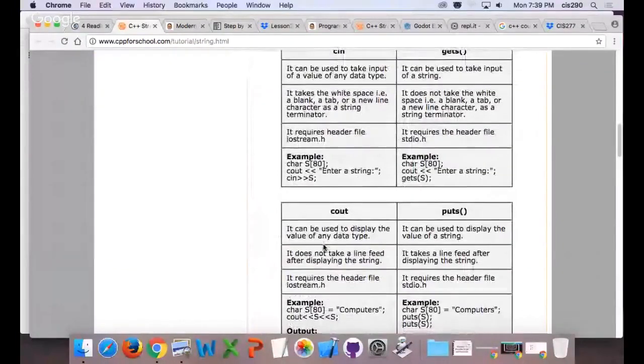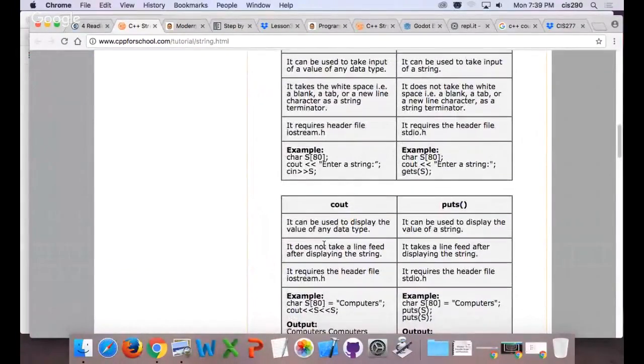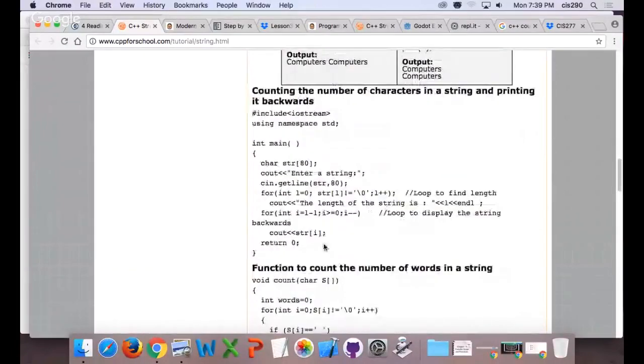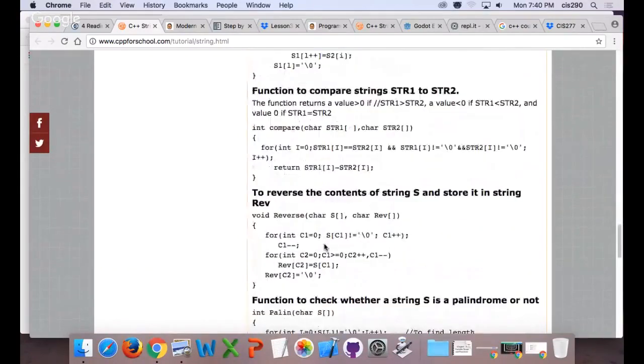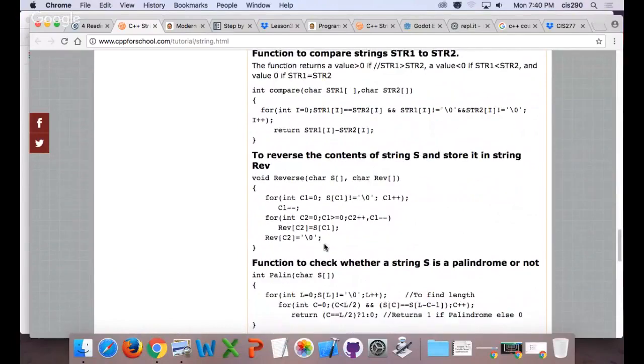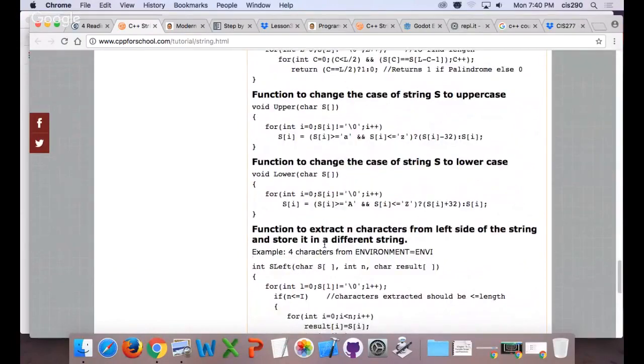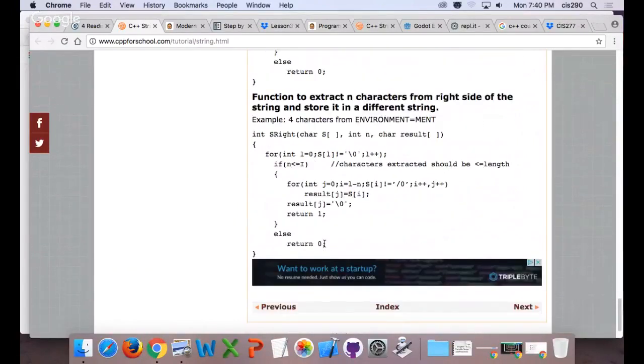I think strings can be confusing sometimes, so it's a good resource, I believe, for strings in general. And it does help you with this week's assignment, which has to do with counting words. It has a number of examples of that, as well as reversing words, checking words for palindromes, checking words for uppercase, lowercase, and extracting characters from the left or right side of words.